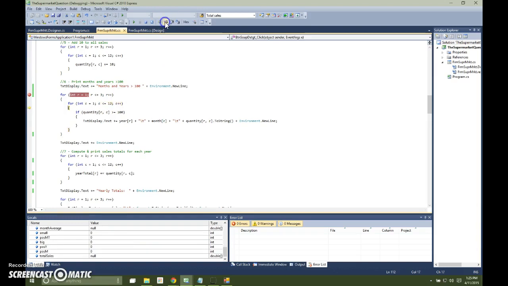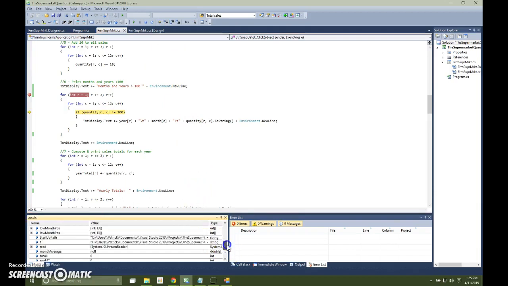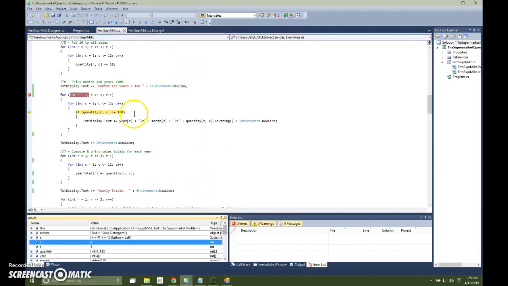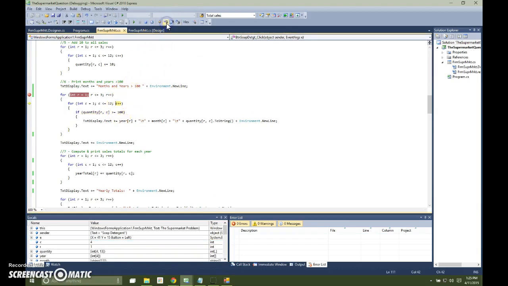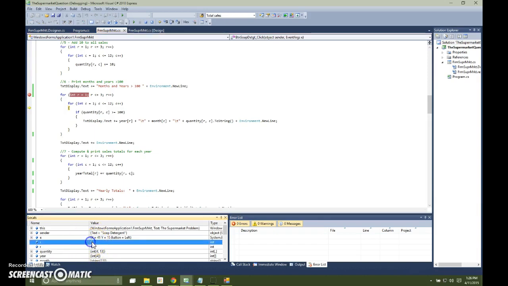Now each time it runs through the for loop, you can see here that there's going to be no problems. But what's cool is that you can go to this locals window and you can actually see what each variable is at that point in time. So let's go through this for loop. Now you can see here that each time the for loop goes through, this C value down here will change.